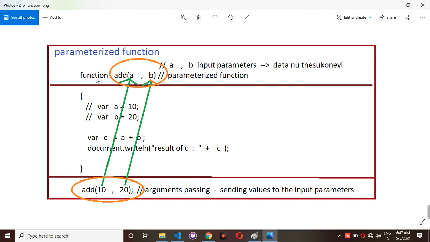Previously we had only the function keyword, function name and then parenthesis brackets. But here, one extra thing is that inside the parenthesis brackets we have a, b. Inside the parenthesis brackets, if you are writing any name here, these are called input parameters. For example, here a, b are the input parameters. An input parameter will take the data from the function calling. So inside this function you have written c equal to a plus b. A plus b means you are going to do an addition operation.